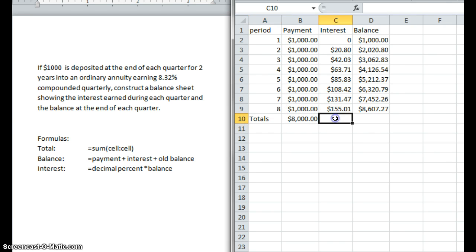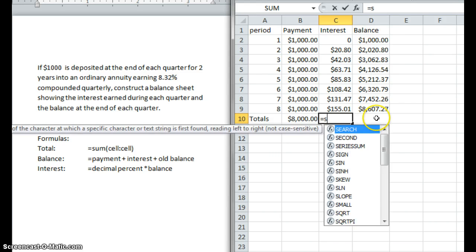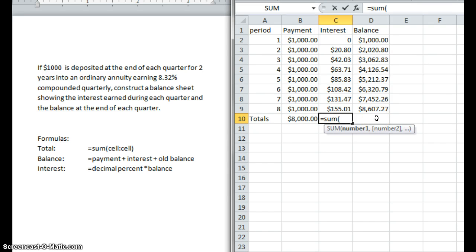I'd also like to know the total interest earned. So I'm going to use the same formula again. So equals sum, start my parenthesis, click on the first cell, use a colon, click on the second cell that I'd like, end my parenthesis, and hit enter.